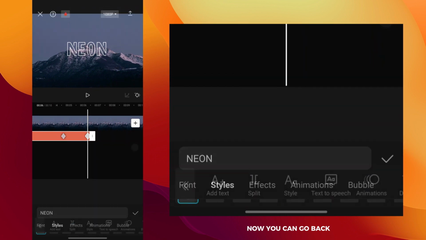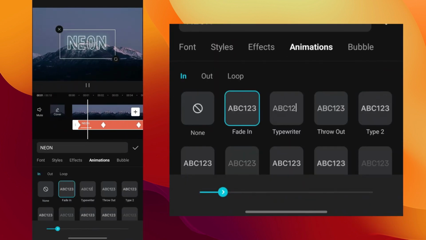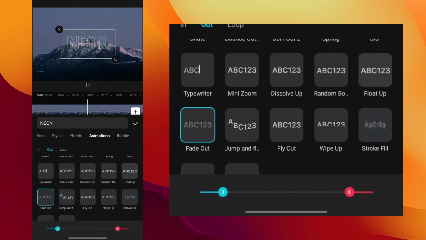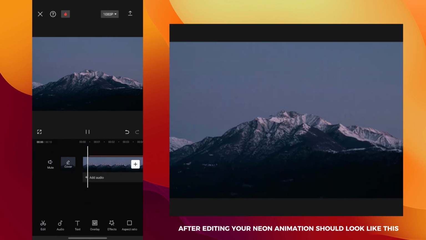Now you can go back and choose the in and out animations that you like. After editing, your neon animation should look like this.